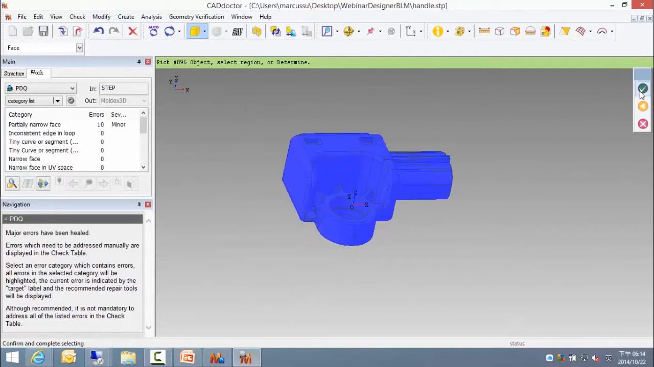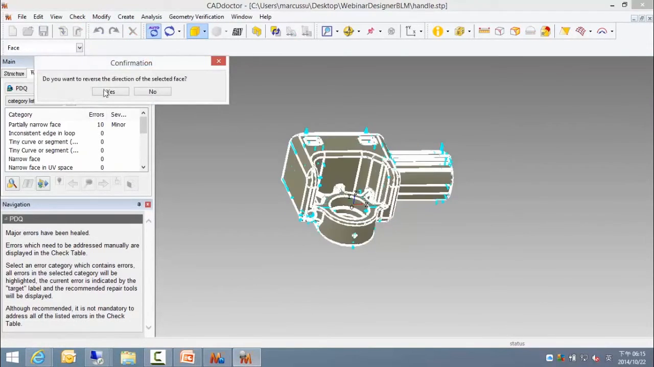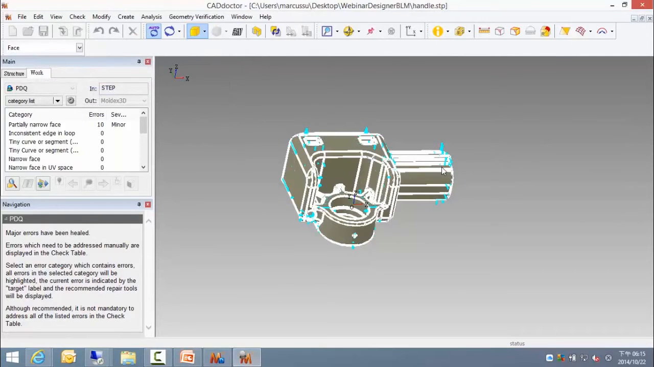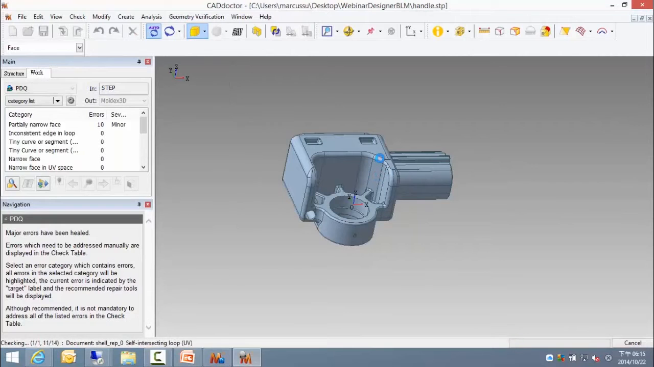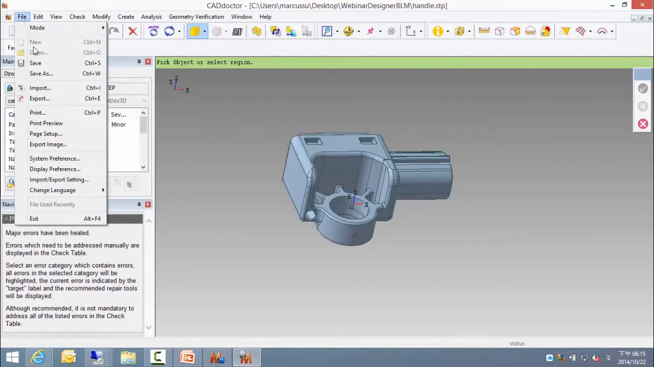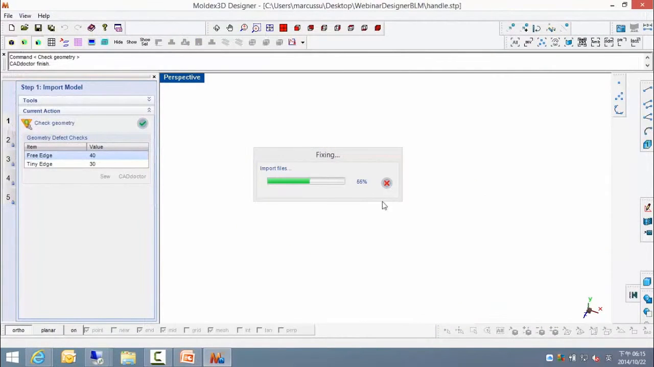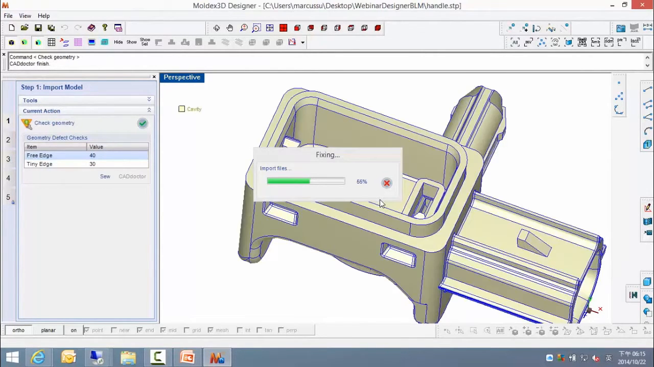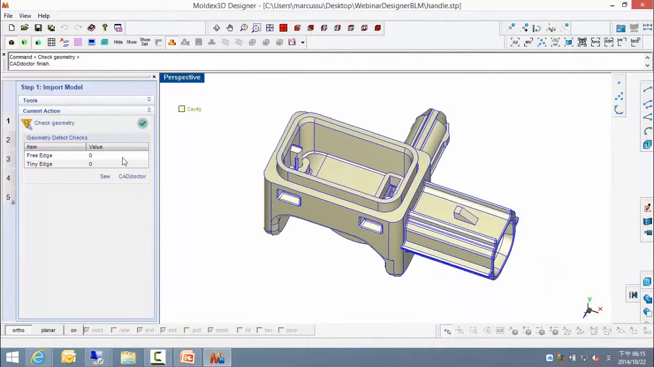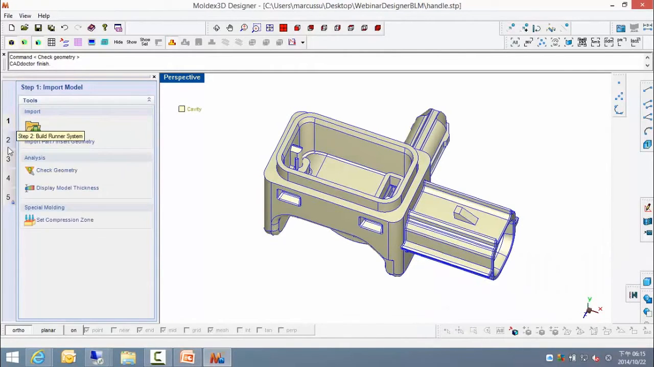If you are interested in it, I strongly recommend registering for the CAD Doctor webinar. We will not introduce too much about this here. Now the part is healed, and we will export it back to our designer. The sound you just heard is from CAD Doctor. So now you can see that there are no more free edges and no more tiny edges, and we can move on to steps 2 and 3.